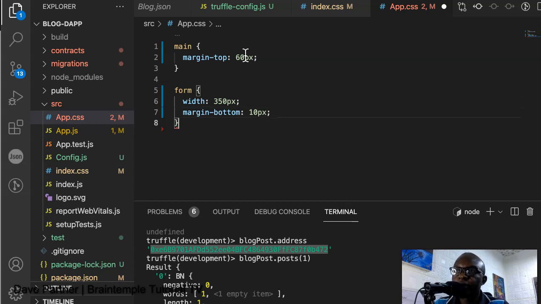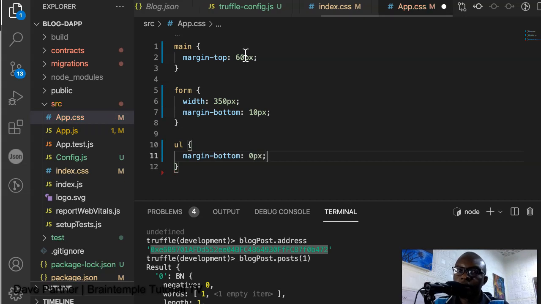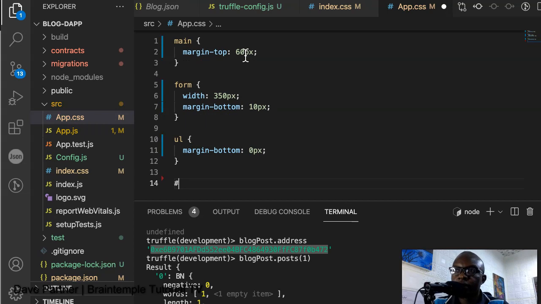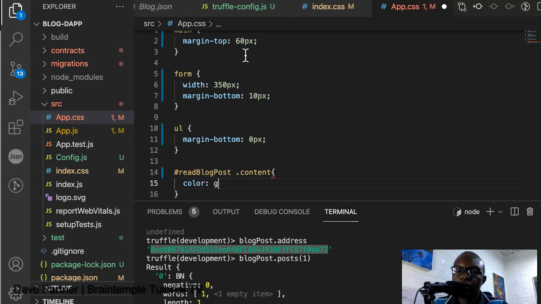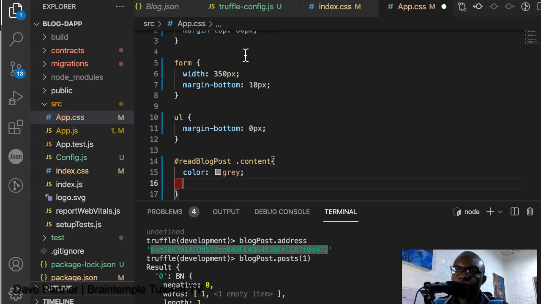So this is just a fancy design by me. If you're working with a website that already has its own design, that's great too. So I just want our page to have some little styling. So here I'm just going to put red, blog post, content, color, right, and text declaration line. Okay, so we're done.